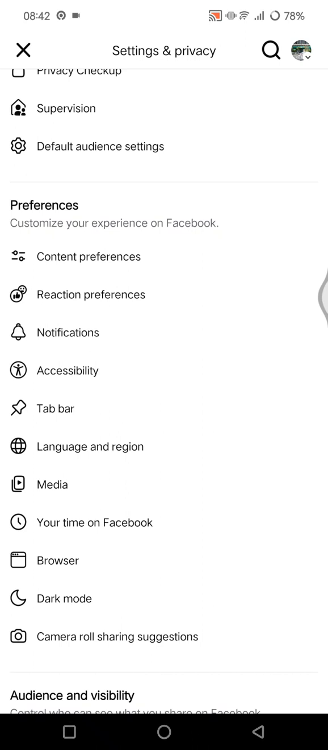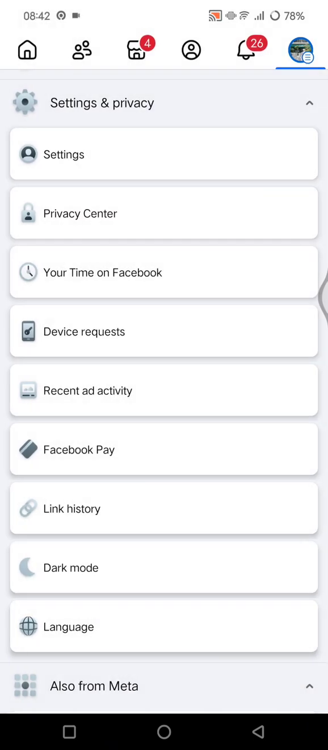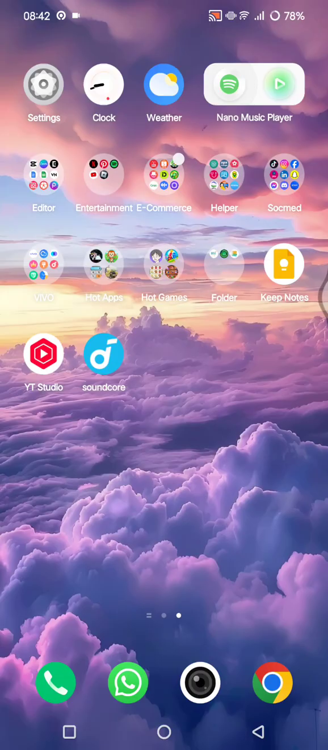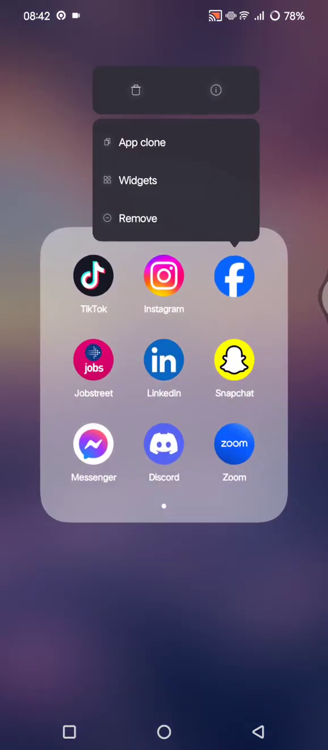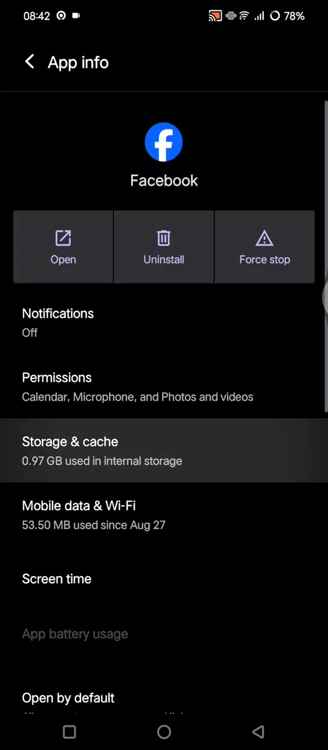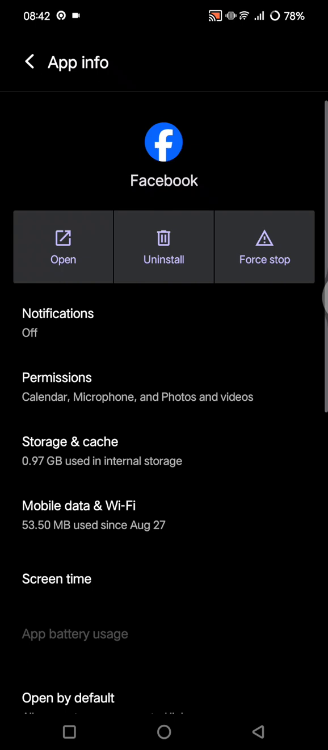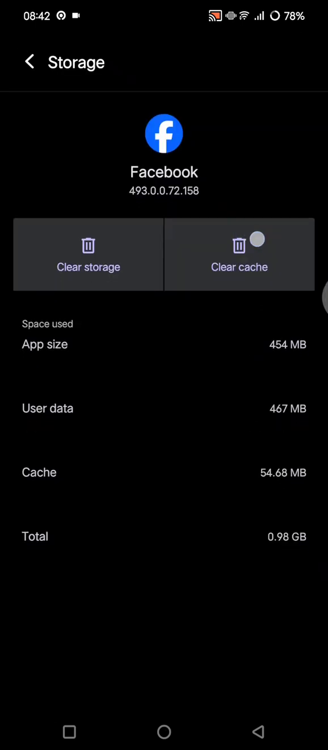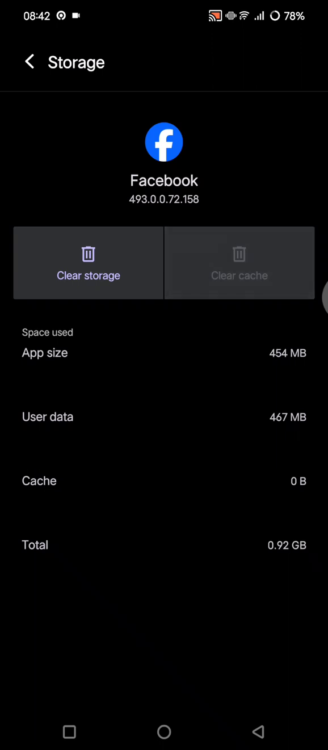You can also check for technical issues. You need to ensure that you are using the latest version of the Facebook application. And you can also try to clear the Facebook app cache. You can go to the device settings or the app info on Facebook, and then you can just tap on the storage and cache and tap on clear the cache, this one. So that's pretty much all.